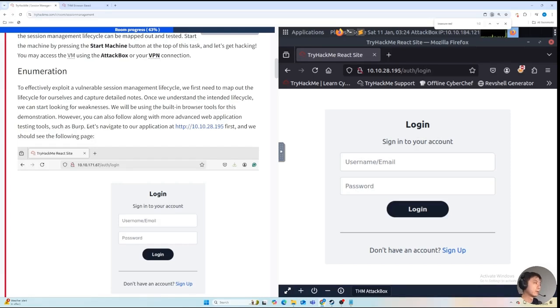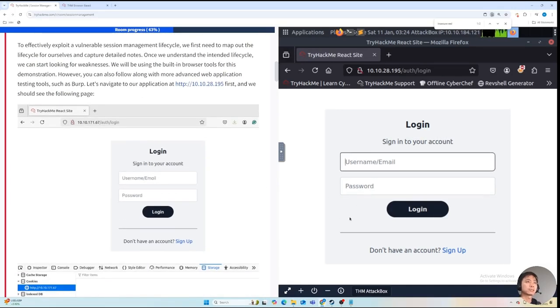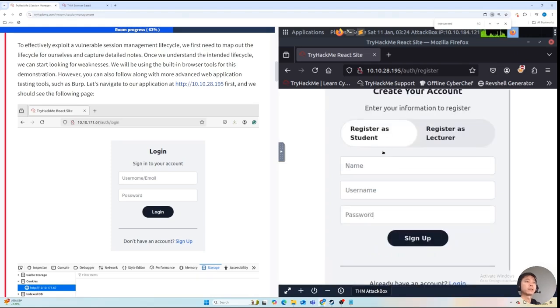Let's navigate to this website and we see the flow of the page. So we see username, password, login, sign up. Let's see the sign up page. We have sign up as a student and register as lecturer. So from this registration page, we know that there could possibly be two roles, students and lecturer. Let's try to sign up as a student.